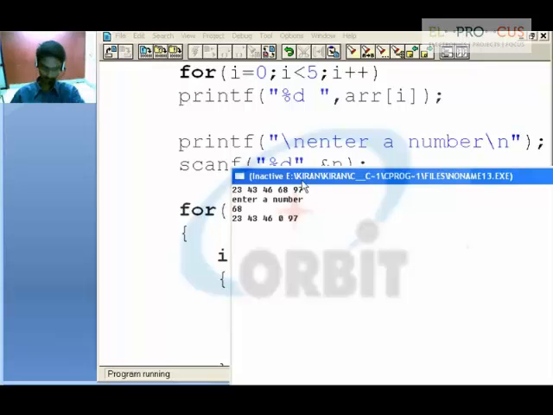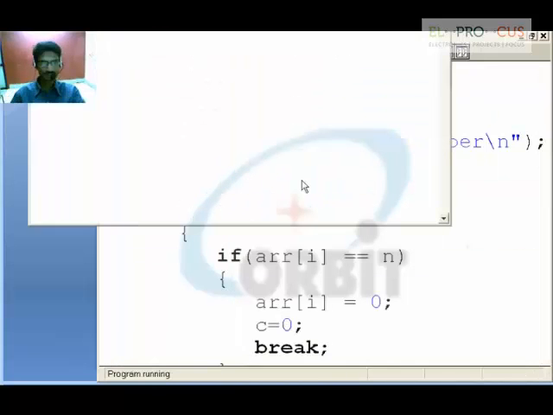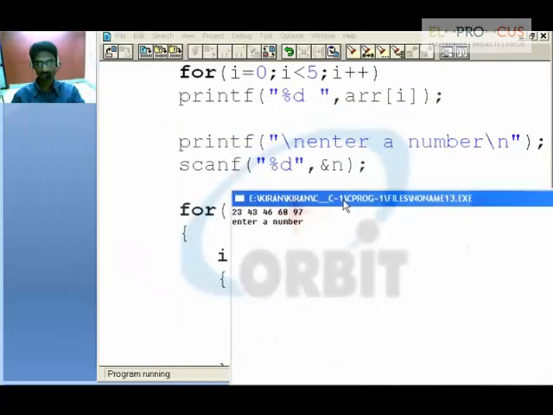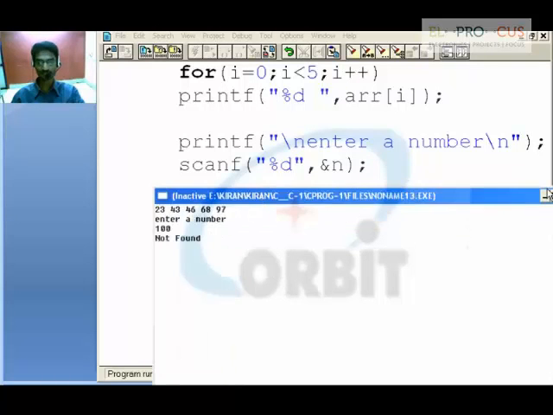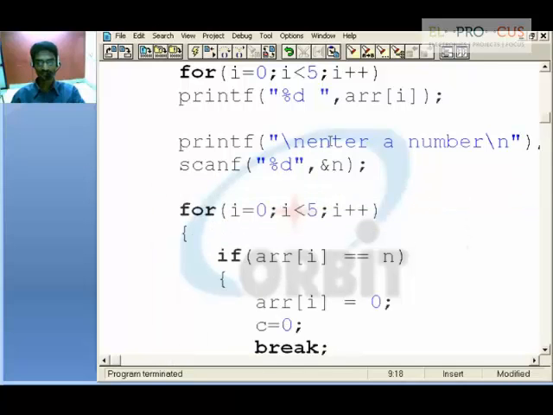If I give a value which is not at all available there, like for example 100 is not available there, then why print the array once again? Simply say it's not found. So this is how we can search for an element in an array and delete the same element in the array.